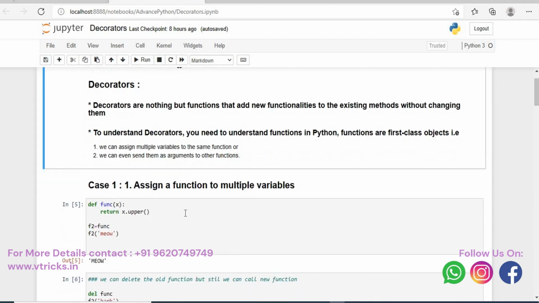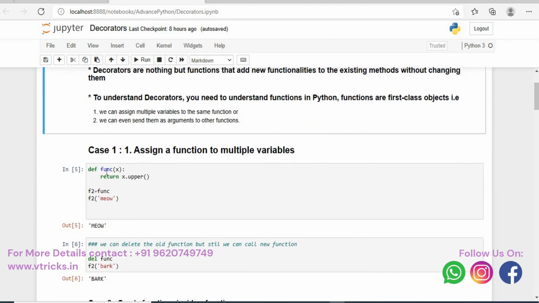We'll understand it practically. Here we have def func. We know very well how to define a function, def func, passing a parameter x, and the function does a very simple operation: return x.upper(). Whatever argument you pass, we return the uppercase of the same. I assign func to a variable called f2. One important point to note: functions can be given to a variable. I can pass an argument to f2, that is, "meow", and it is converted to uppercase and the output is displayed.